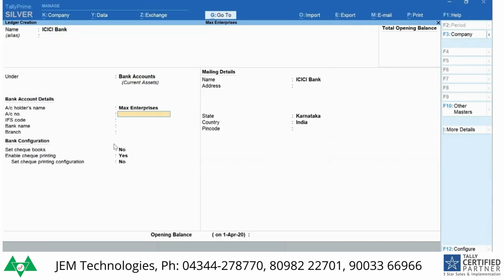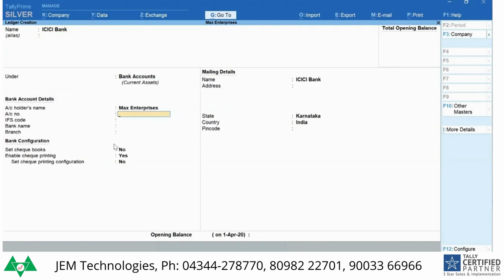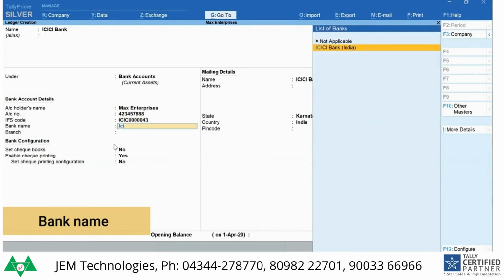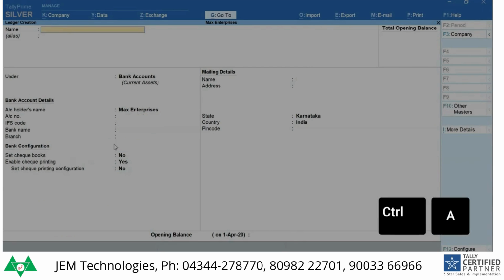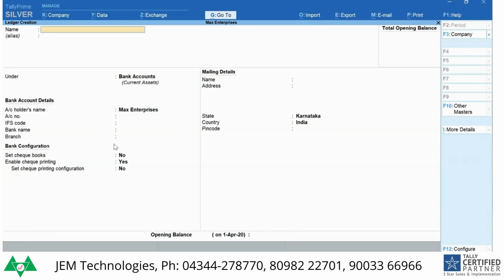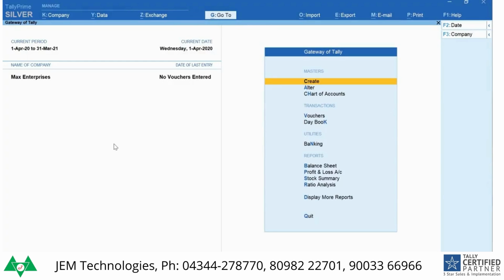Next, there are certain additional details you need to enter, such as your account number, IFSC code, and bank name. These are only required if you want to use TallyPrime's banking features such as check printing, auto-bank reconciliation, and e-payments. Enter the account number, the IFSC code, select the bank name. Let's accept the bank ledger by pressing Ctrl+A. Let's now go back to the previous screen by pressing Escape. Again, press Escape to go back to Gateway of Tally.